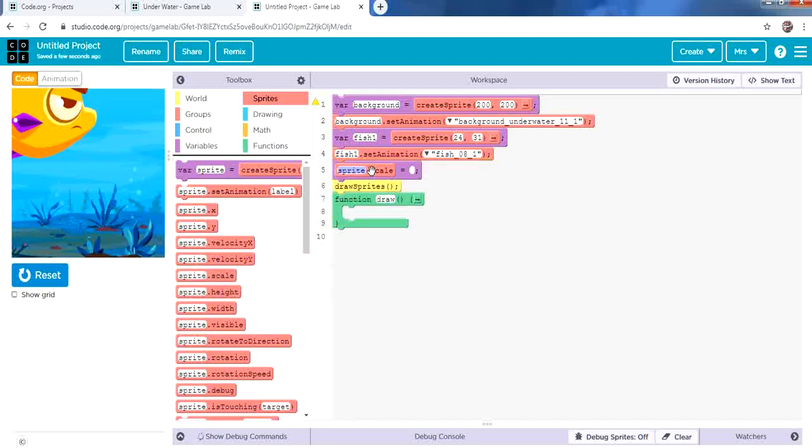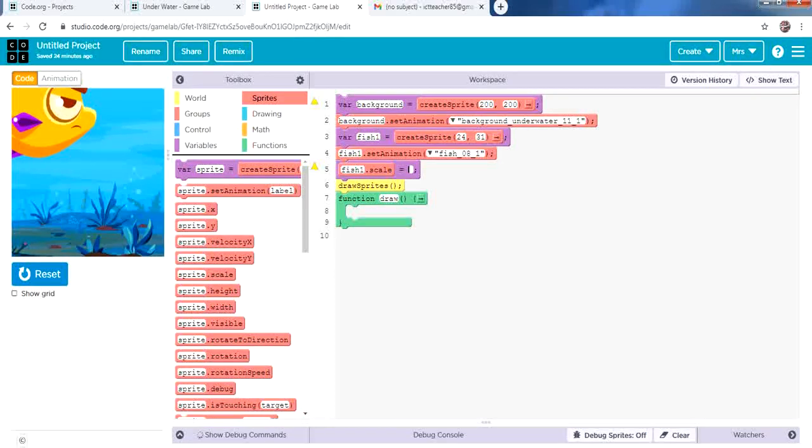Place sprite.scale here for fish 1. For the value of fish.scale, I'm going to add 0.5, meaning the size of the sprite will be half of its original size. Reset and run.